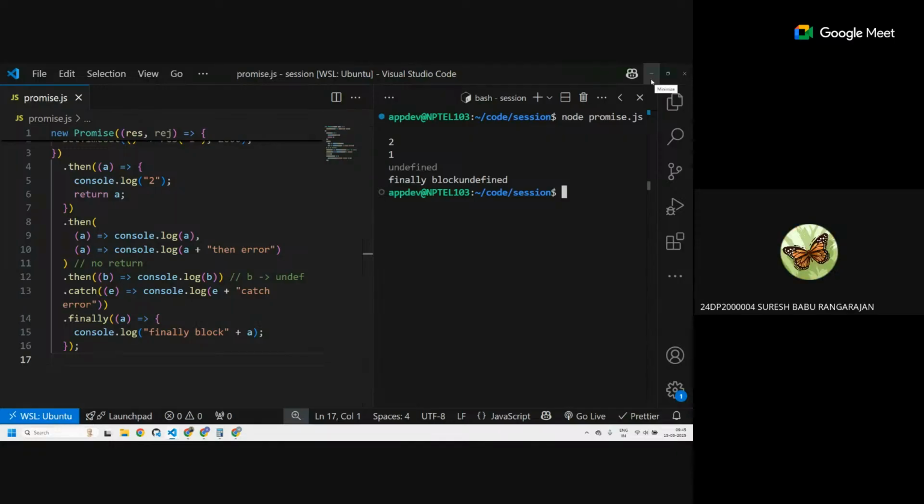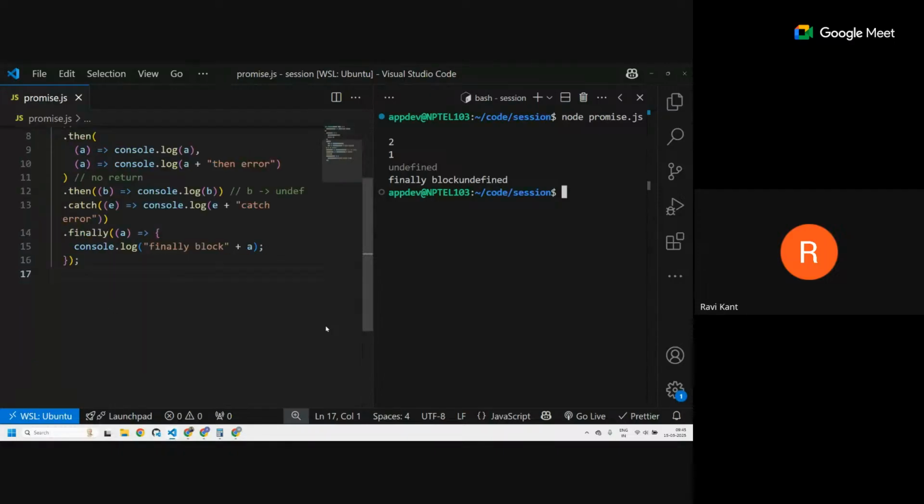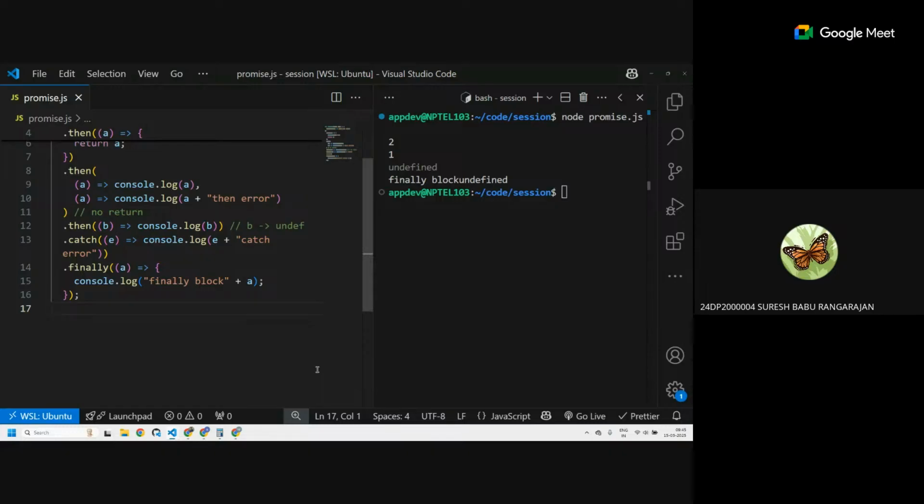So finally, it doesn't... Undefined is coming after finally, sir? Why is undefined coming after finally? Because, as I showed with this A, finally does not accept any values. So finally doesn't return anything either. You can't return anything from it.